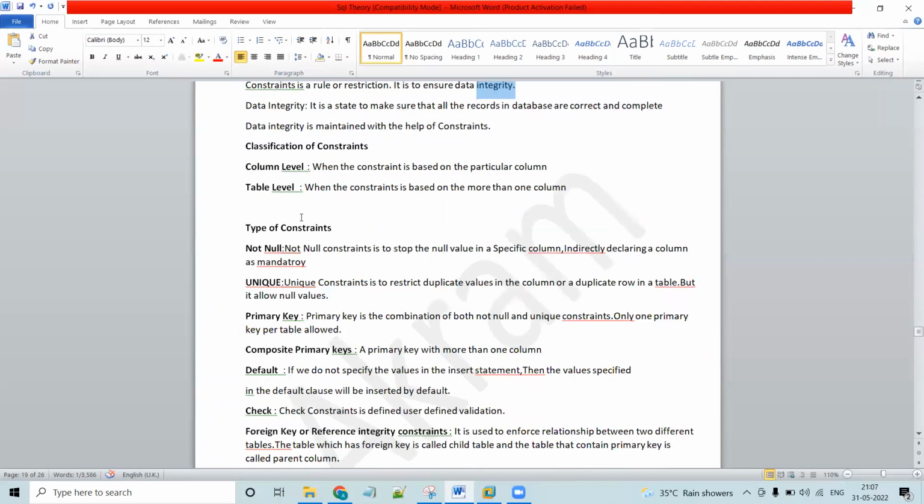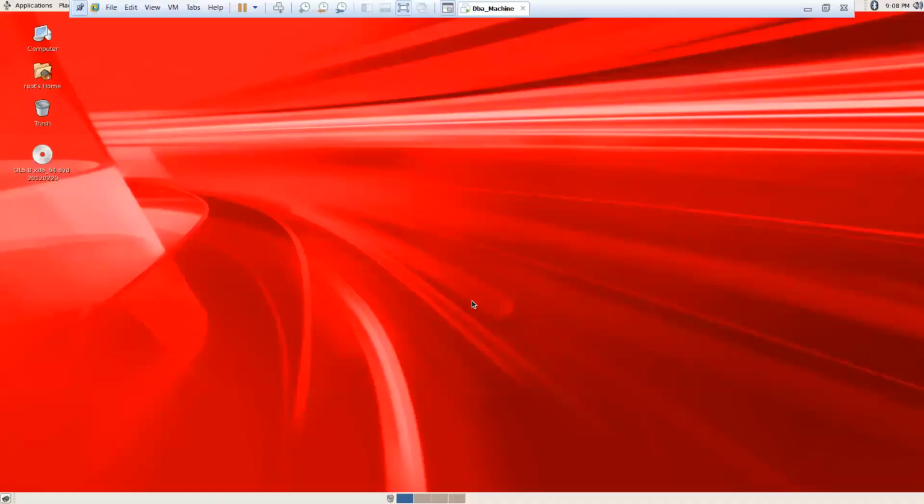Now within constraints we have different types of constraints. The very first constraint is NOT NULL. In a specific column, no one should put null values. In that case, we should create the NOT NULL constraint. For example, let me show you one example here.